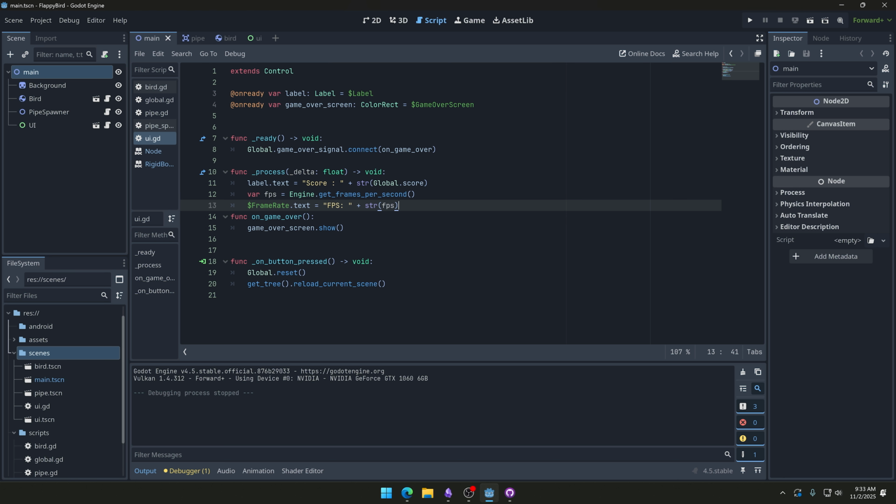Let's say I don't want to show the frame rate anymore. I'll delete this label node and remove this bit of code.